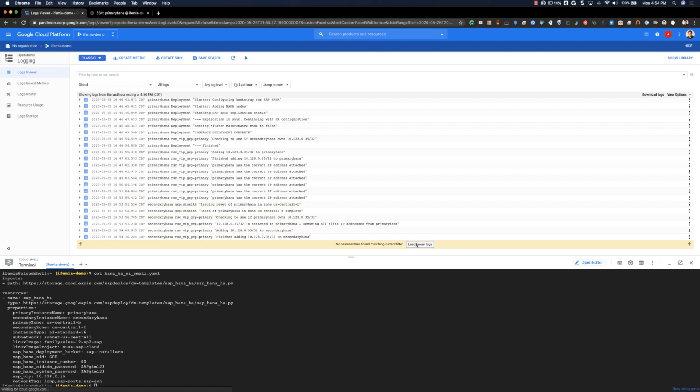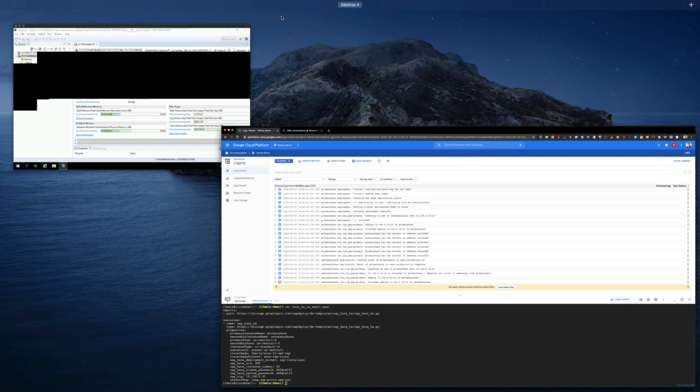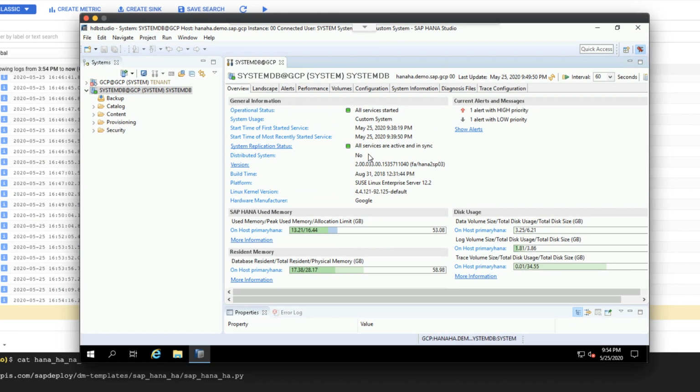So now the secondary HANA is the new HANA database connected to my virtual IP that I configured in my deployment script. If I go back to my jump server here and just do a refresh, from a HANA Studio perspective, nothing changed. So I'm still connected.